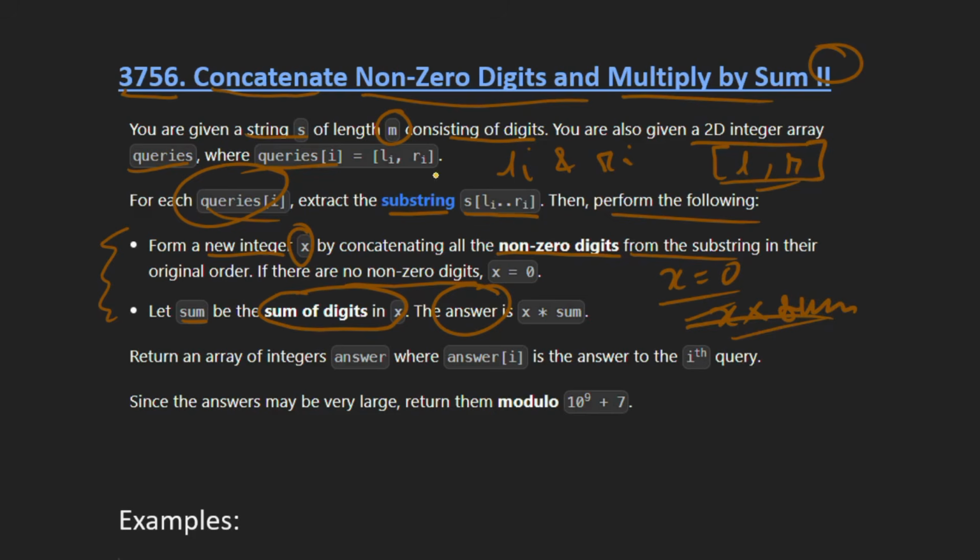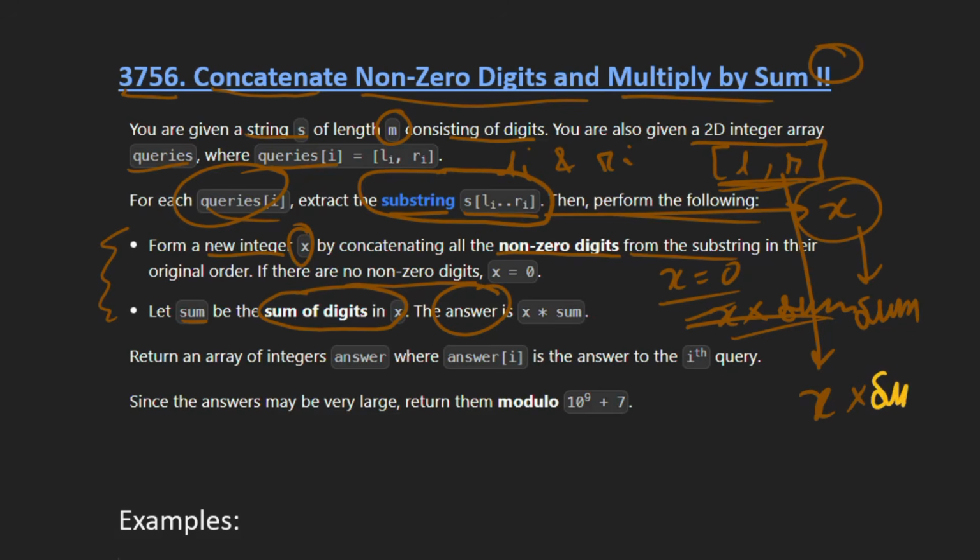So first we'll extract the substring from the range L to R, and then from that substring we make a variable x by removing all the zeros. Once we make x, we find the sum of its digits, and then our answer for that query will be x into sum. At the end we have to return an array of integers answer, where answer[i] is the answer to the ith query.